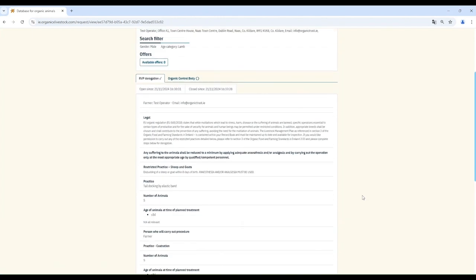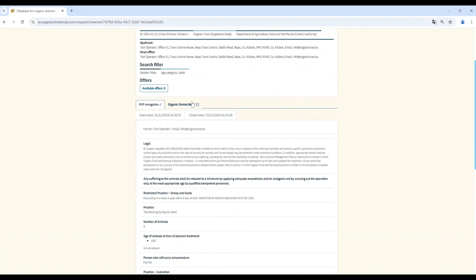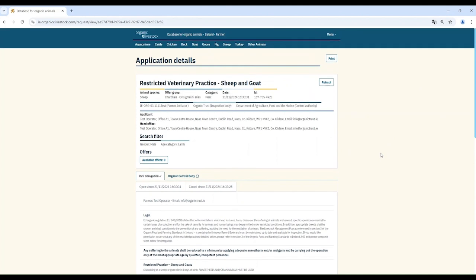This will go to Organic Trust for approval. Some other derogations may also require the department's approval. For example, a poultry derogation requesting stock will require it.